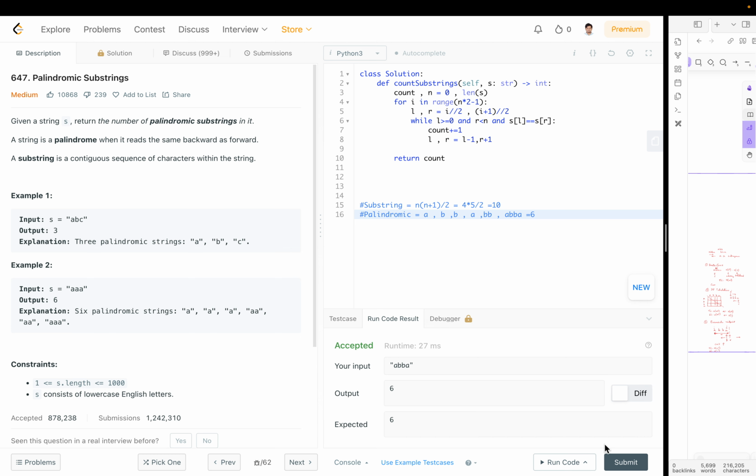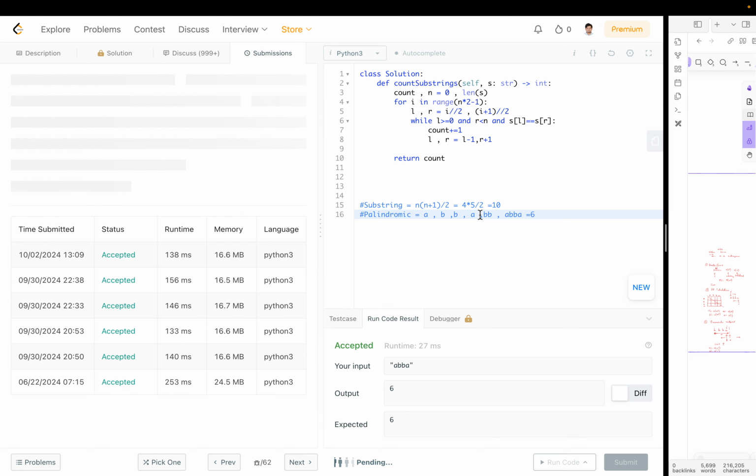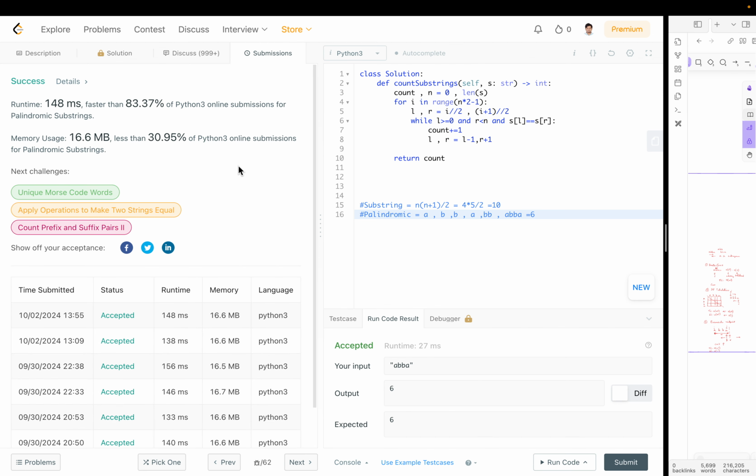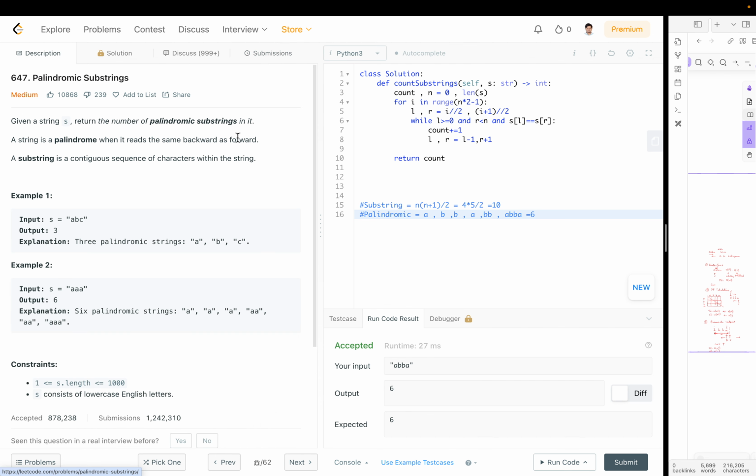Okay, so that's the ideal solution, and now let's submit our code and see how it performs for all the test cases. It has been accepted, it's pretty fast, and it covers all the test cases. So that's how you solve this problem.